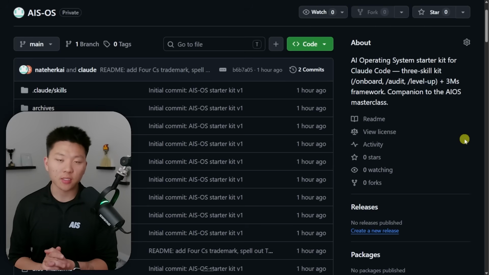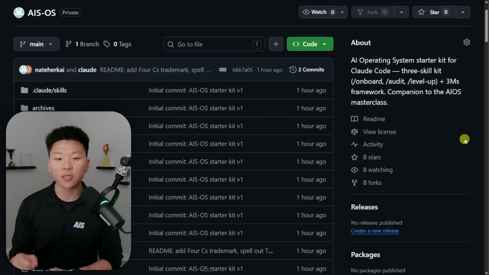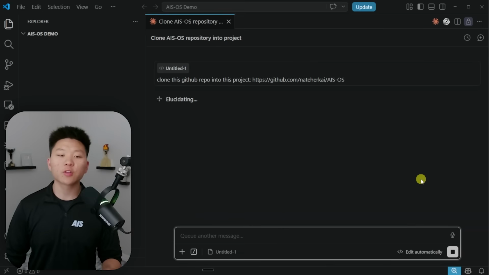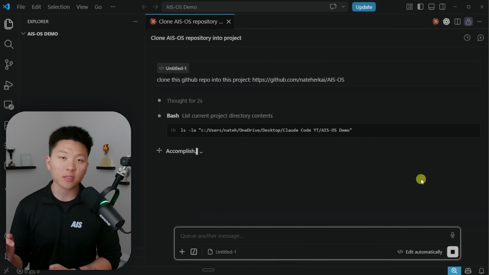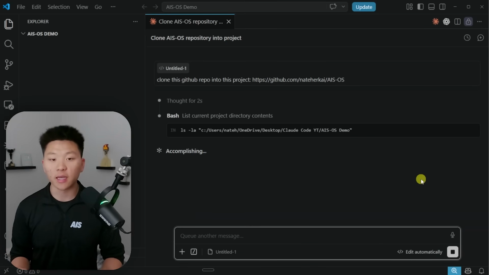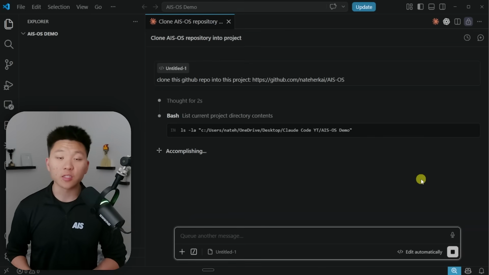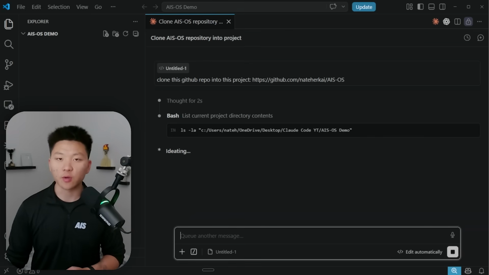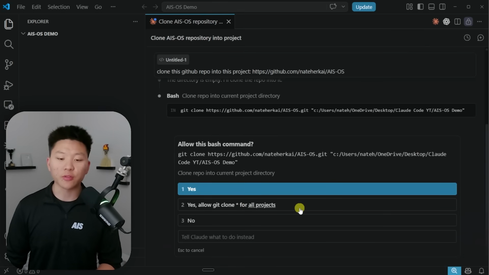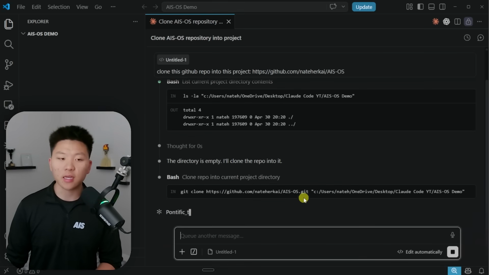Now what you're going to do next is go to my free school community and grab the link to the GitHub repo, and grab the URL from it. And then you're just going to message Claude and say, hey, can you clone this GitHub repo into this current project? It's going to go ahead and search the web for it, and then it is going to pull it in, and you're going to see a bunch of folders and files pop up on the left-hand side right here. It's going to ask you if it's okay to allow this command, and you're just going to go ahead and click yes, allow git clone.